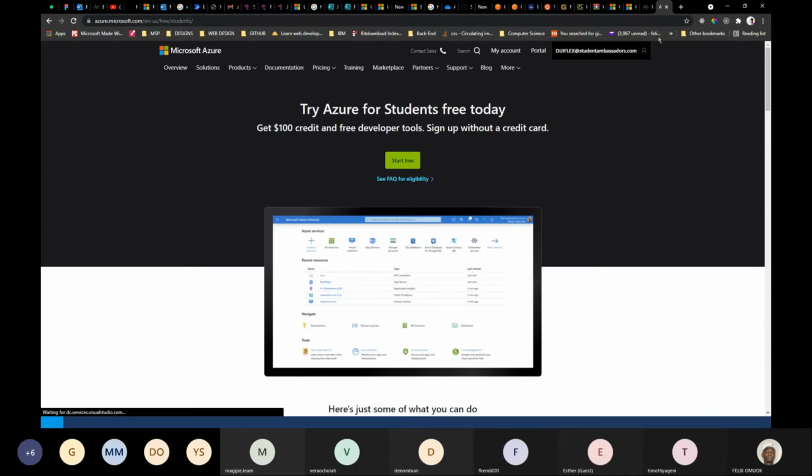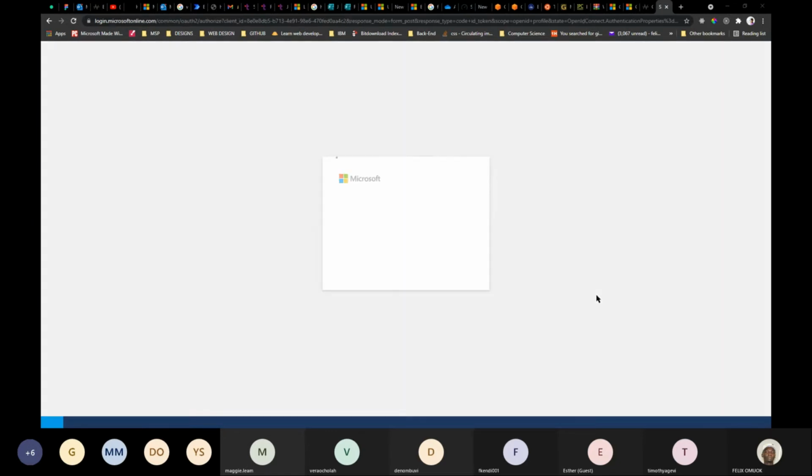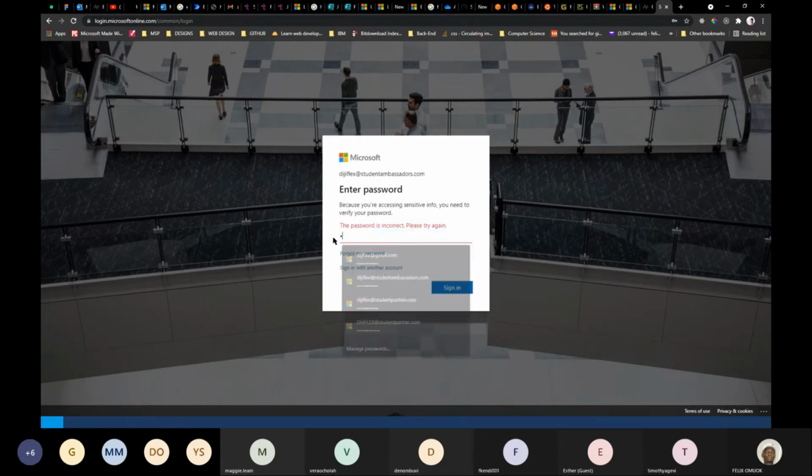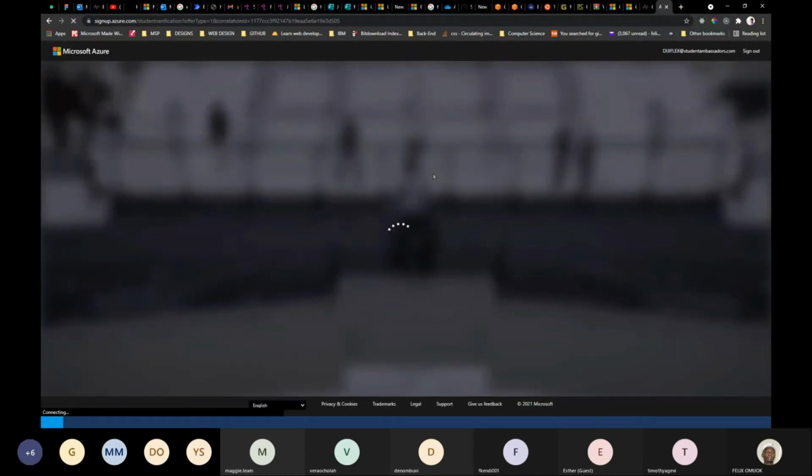I hope you guys have your browsers open. Let me give it some time. By default, I'm signed in with my student ambassador email. Just click on Start Free. Let me give it some time to load. There's a problem with my internet today. Okay, let me sign in. The process at times might take you some time.